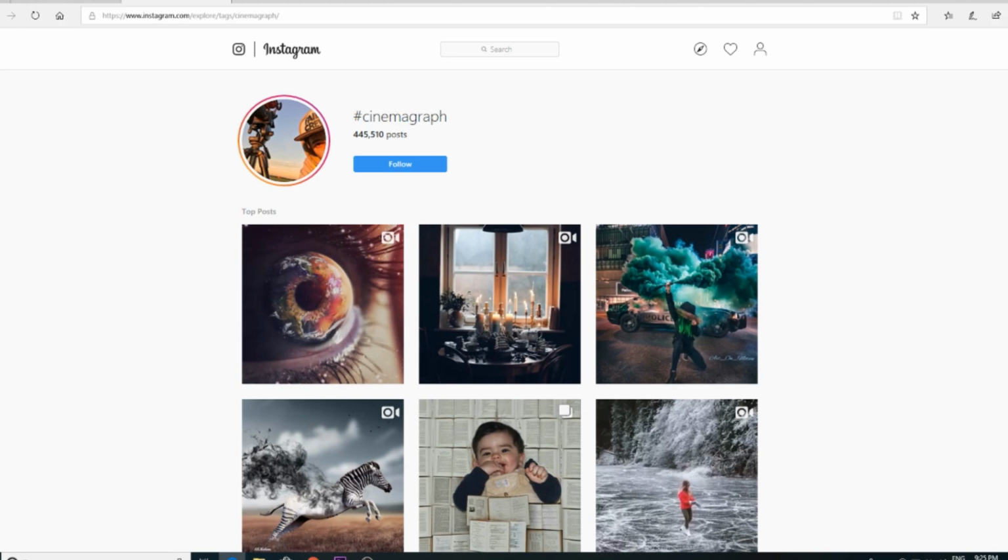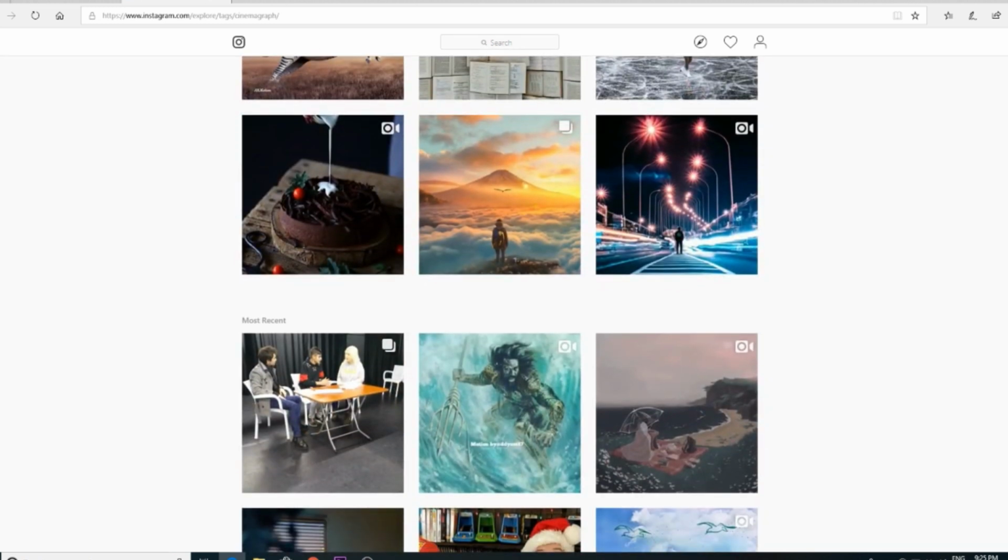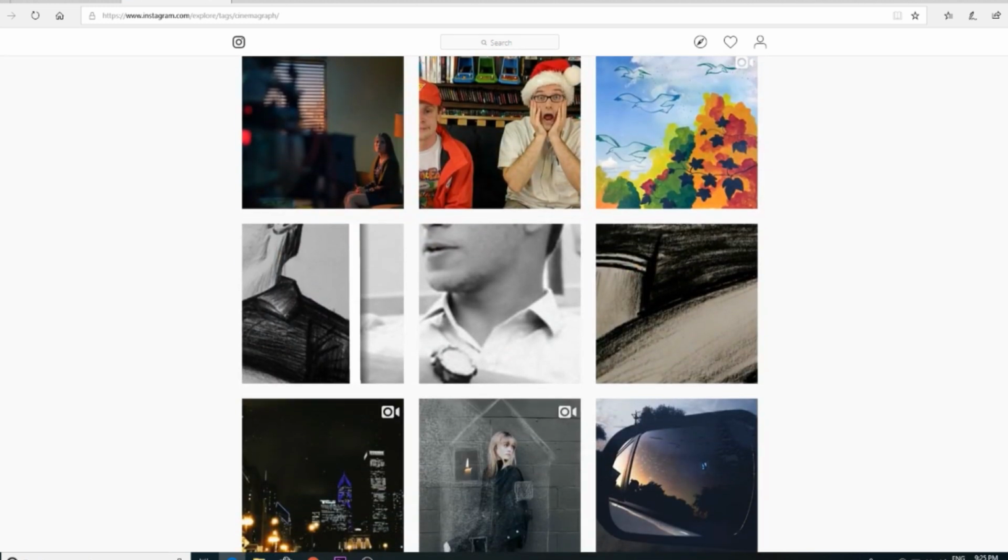The first time I saw Cinemagraph, I thought I forgot my glasses or just my eyes are going crazy. Some of the photos are really well done. Sometimes it takes a few seconds to figure out that something is not right. Let's look at what I'm talking about. Let's just grab my phone, type in an Instagram hashtag Cinemagraph. And as you can see, there are tons of these.